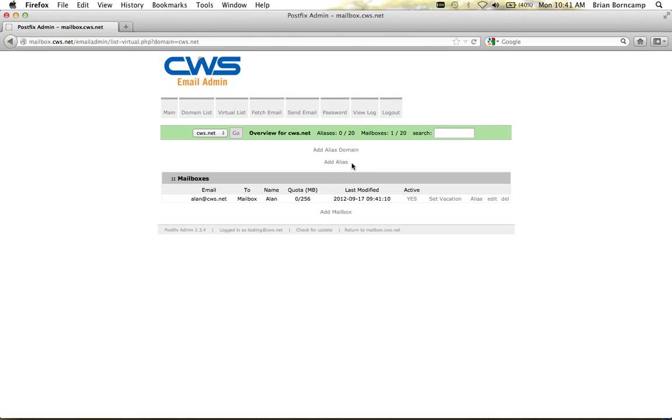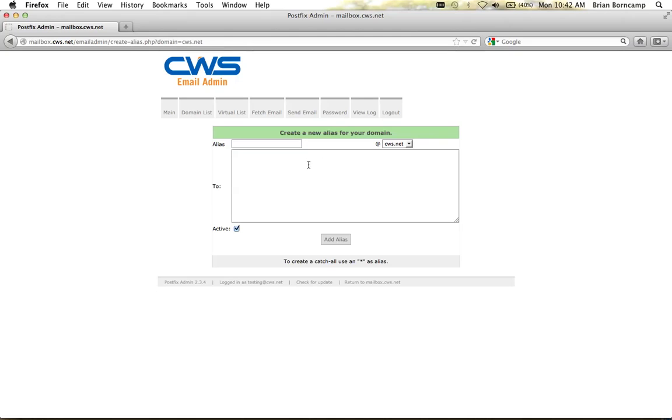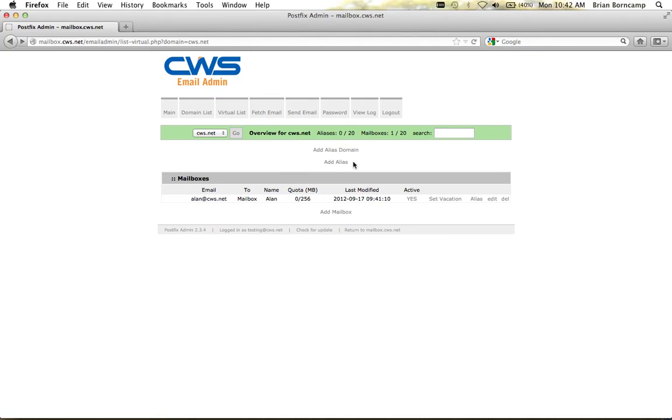Now, let's say we want to add a forward. So let's say I want mail to come into an account, but I don't want to store it locally because I don't want it to count against my quota. I just want to forward it somewhere. We can click on the Add Alias function. And if you missed that, that was right here.